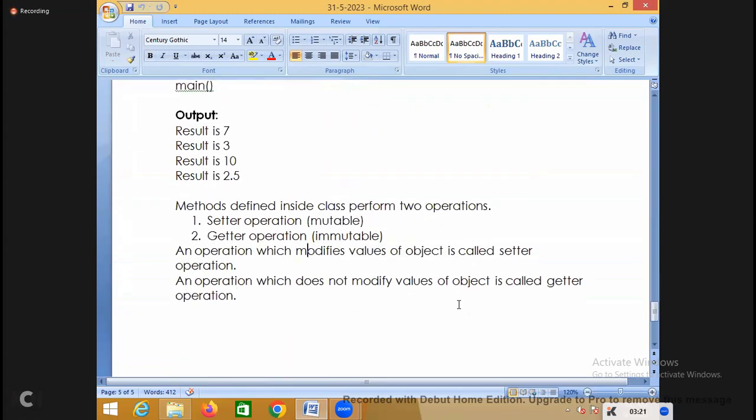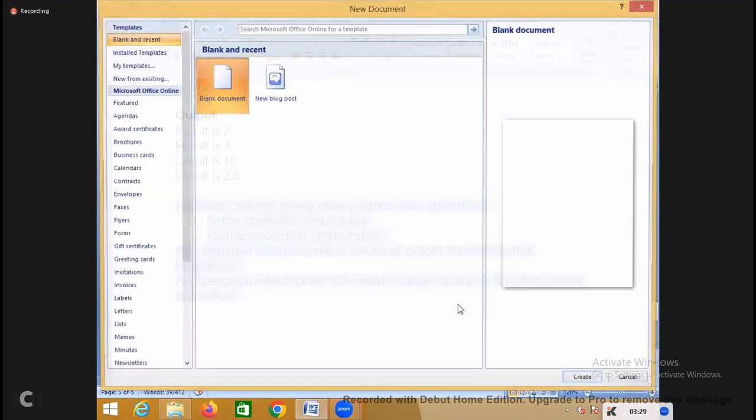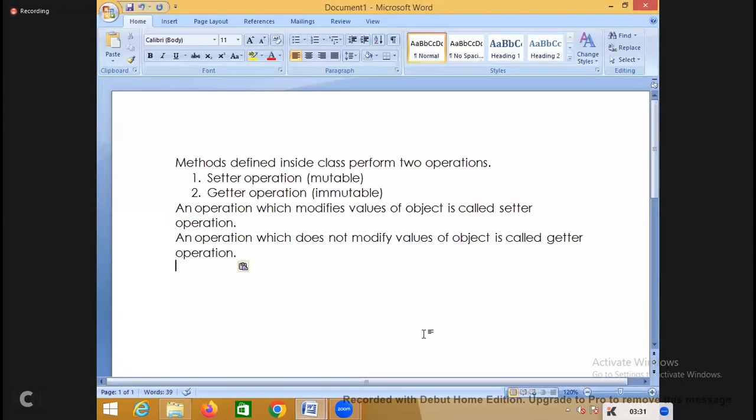So I said the methods that you write inside the class perform two operations. One is called a setter operation and one more is a getter operation. Setter means mutable. Getter means what here? Immutable. So methods defined inside a class perform two operations: one is setter and one more is getter.